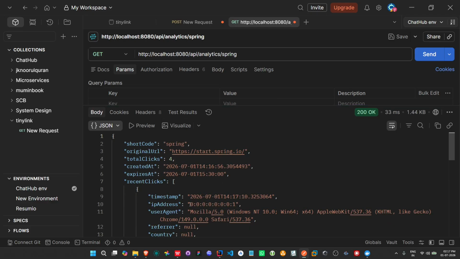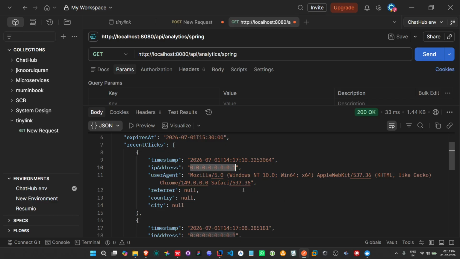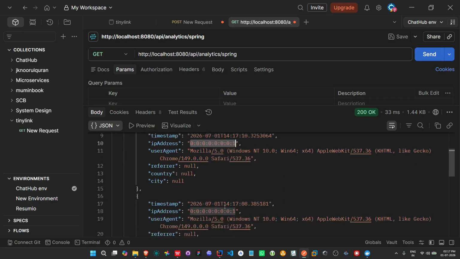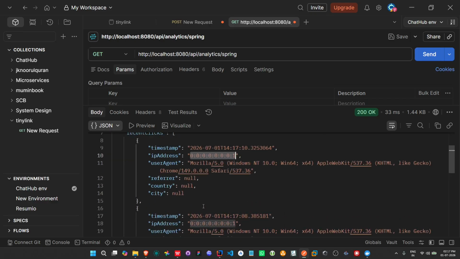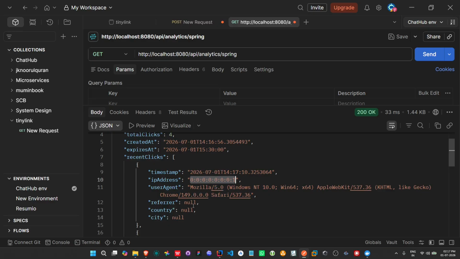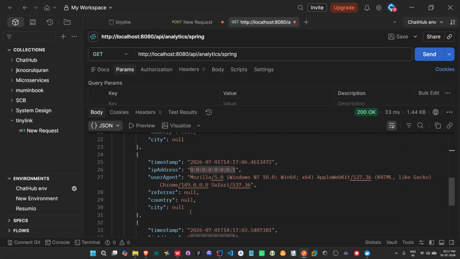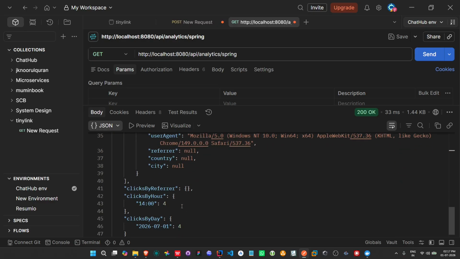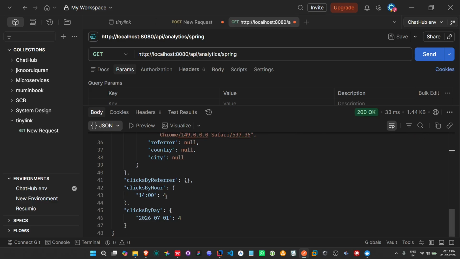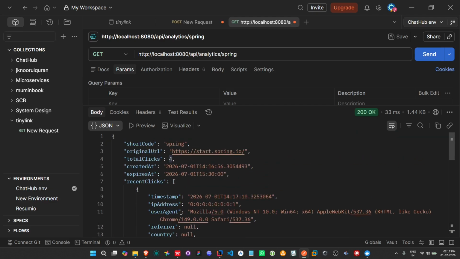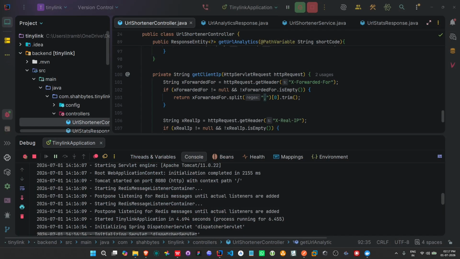So the IP address is this. This is the IPv6 for the localhost. And then we have the user agent. We have the referrer set to null. Okay, great. And we have clicks by referrer, clicks per hour. For the hour, it's like 2 p.m. here, and clicks by day is 4. So we have the analytics in here.